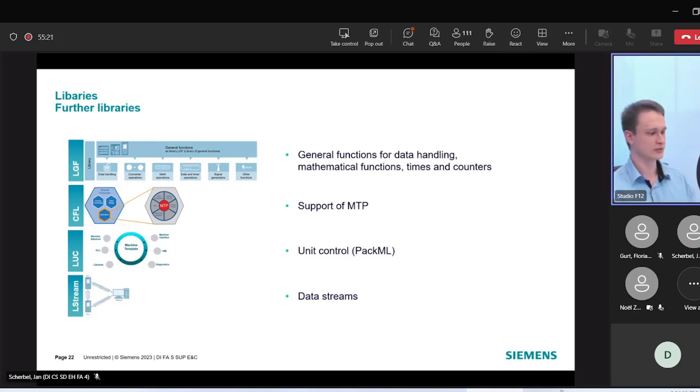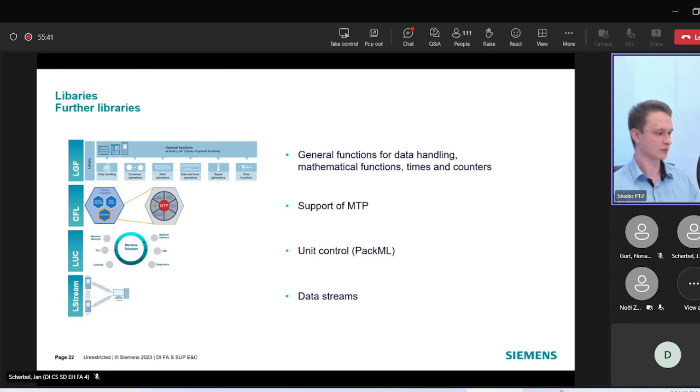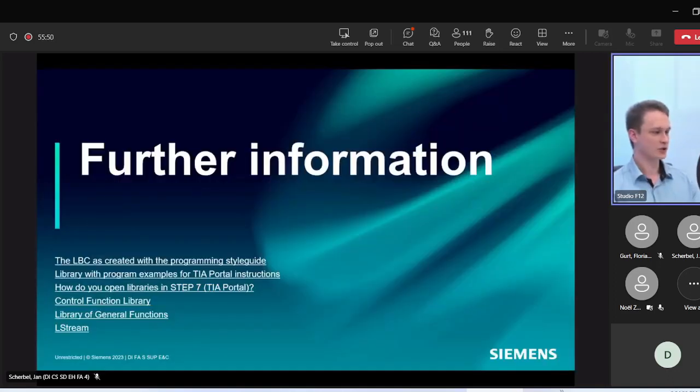When it comes to data streams, the LStream library is also a very good fit. And of course, all these libraries are available and requestable either through the C portal or through the Siemens partners. So you can contact your Siemens person in case of questions about it. Maybe you want to order it. Okay, that's the general understanding of the libraries.